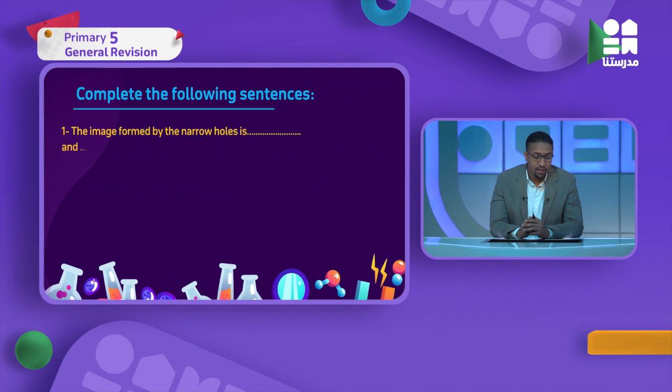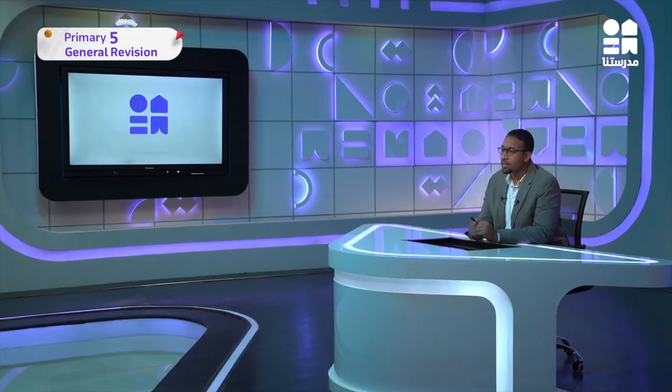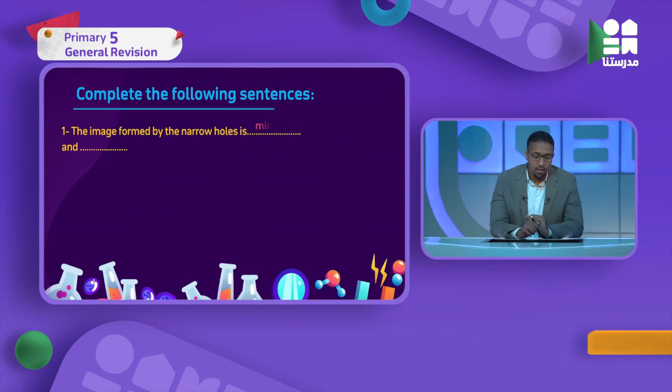Next question, complete the following sentences. The image formed by narrow holes is space and space. So the property of the image, what was it? كانت الصورة ايه؟ كانت مقلوبة وكانت صغيرة. لو فاكرين بنقولها ازاي in English طيب؟ The image was minimized and inverted. So minimized and inverted image because light travels in a straight line.